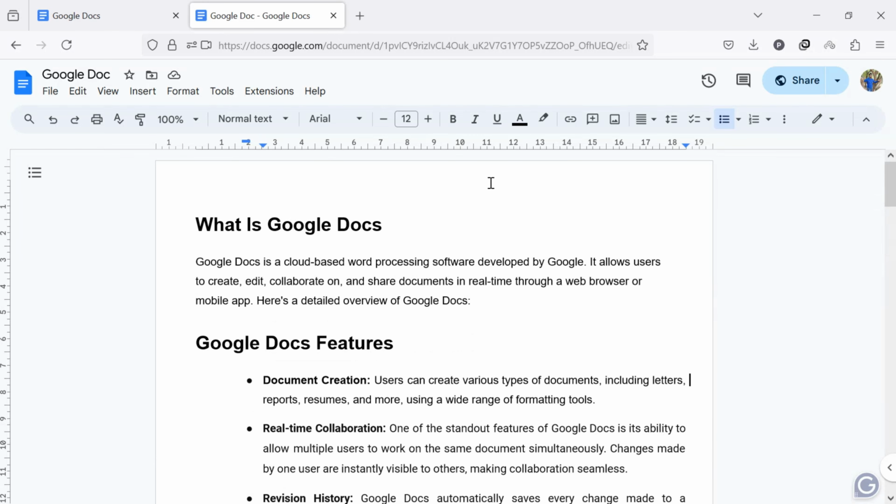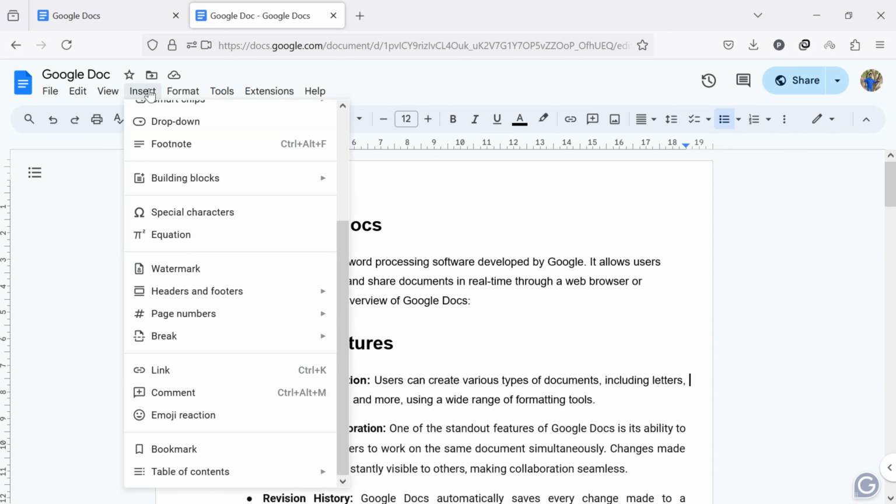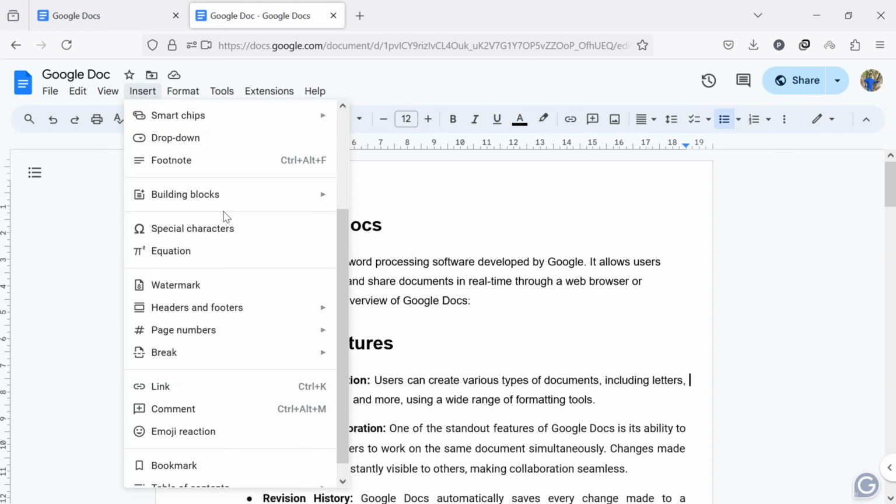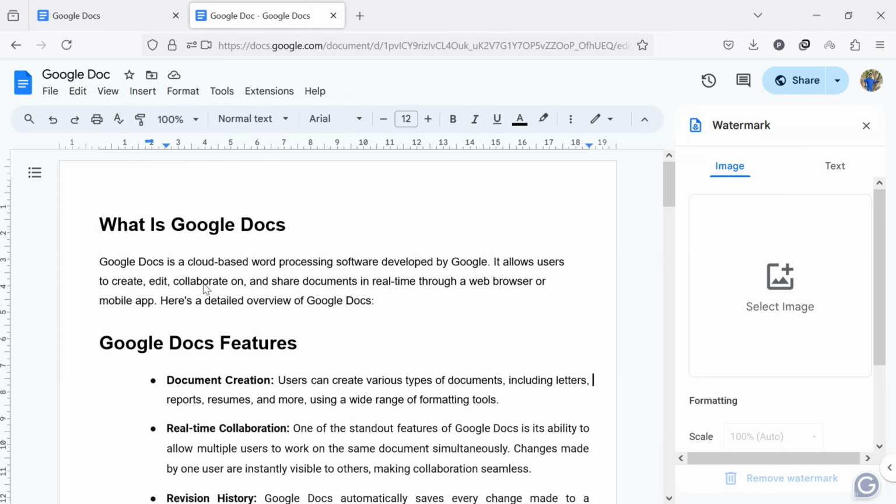At the top of the screen, you will see the menu bar. Tap on the Insert menu. A drop-down menu appears. Scroll down the menu until you find Watermark and click on it. A new section will appear on the right side of your document.